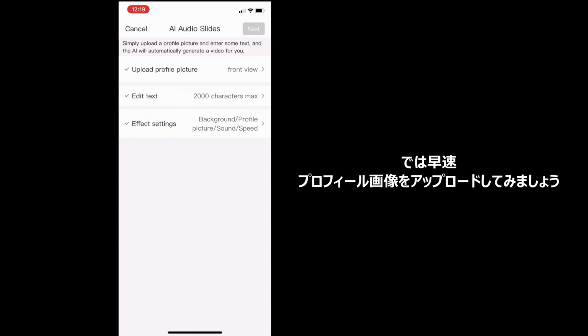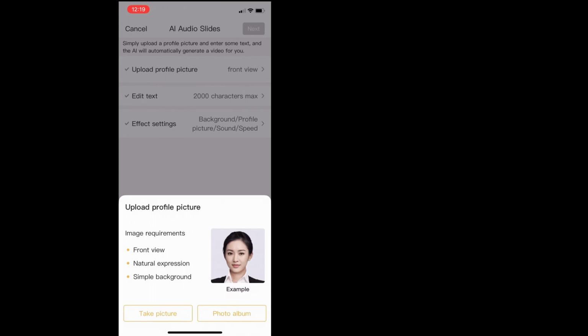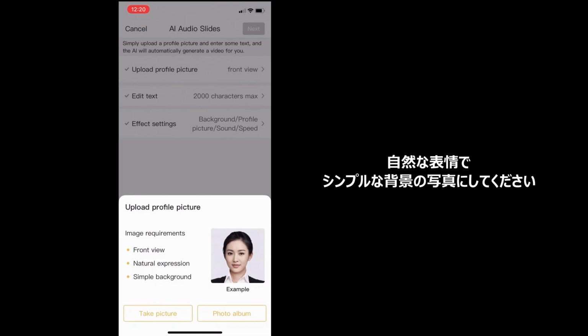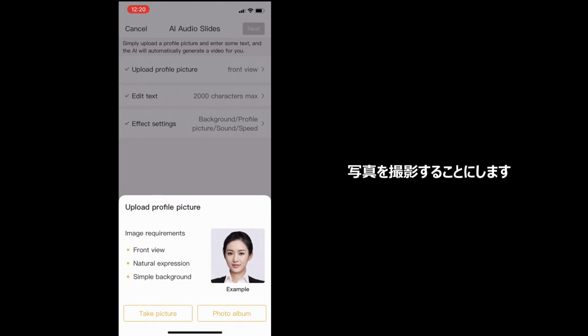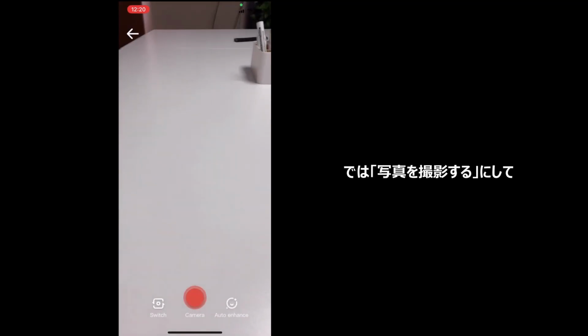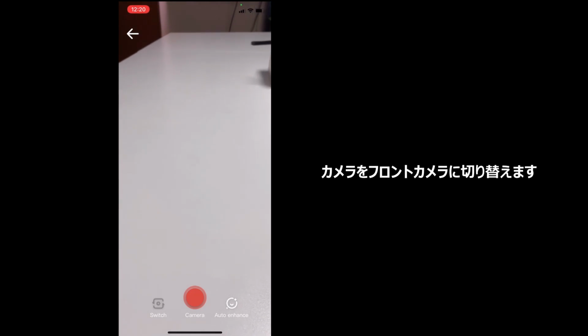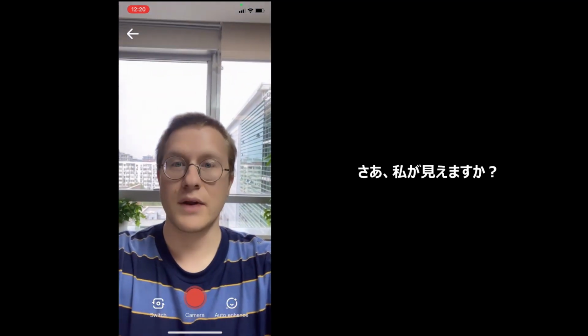Now, what I need to do is upload a profile picture. So here I go. I get a little notice saying that this image should be a front view image with a natural expression and a simple background. I have the option of going into my photo albums and choosing a picture or taking a picture of myself right now. I haven't prepared any picture beforehand, so what I'll do is I'll take a picture. So here we go, take picture. And I switch to my front camera. Here you go. Now you have me.